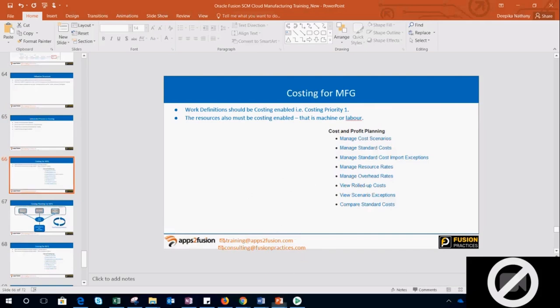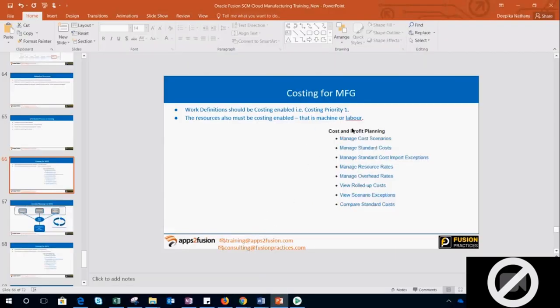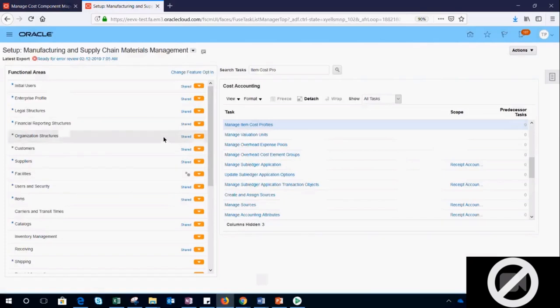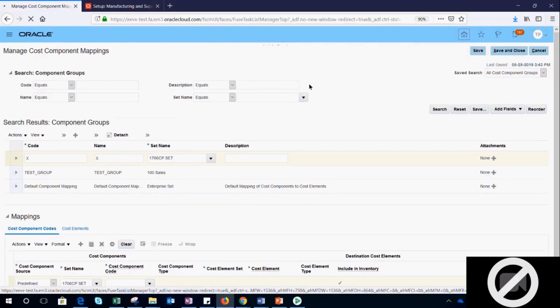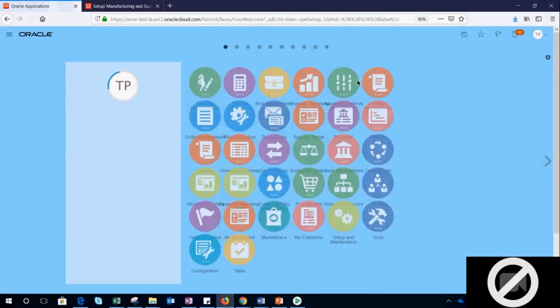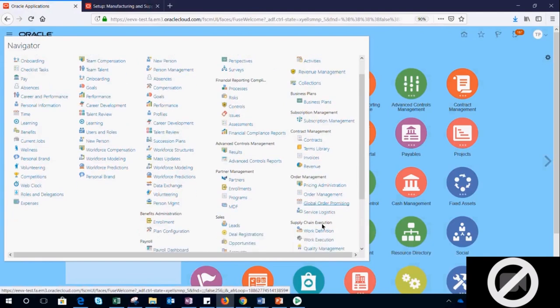Just to touch upon some key points, some of them we have already covered during our manufacturing sessions. Like in work definitions, we have seen that there's a costing enabled flag. In resources, we have seen. We're just going to see all of that again. So for your work definitions to be costed, you should have your work definition costing priority set, and whichever is the least number, like 1, is treated as the highest. So I'm just going to the work execution screen so that I can show you the work definition screen, so that I can show you what I'm trying to say here.